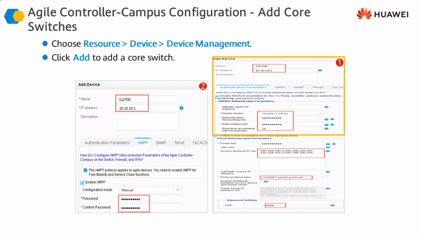Then we configure the authentication parameters which were already configured on the core switch. These are the authentication parameters. These are for the 802.1x authentication, and this is for the portal authentication. So we configure the parameters for 802.1x and portal authentication on the Agile controller.